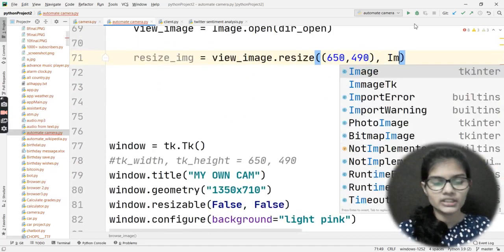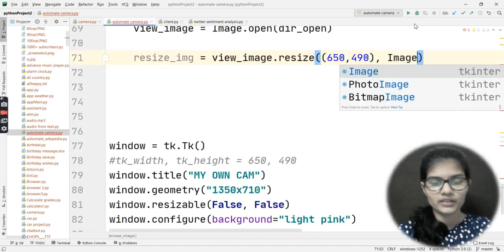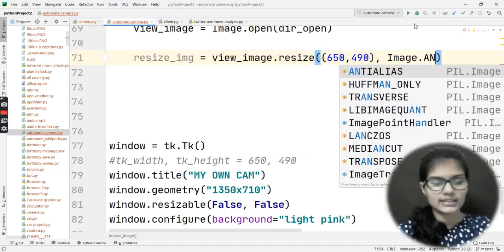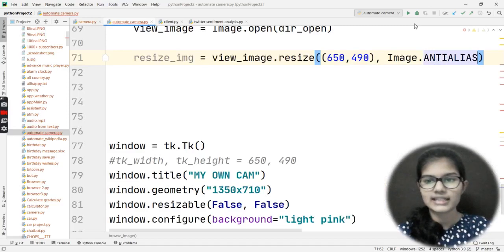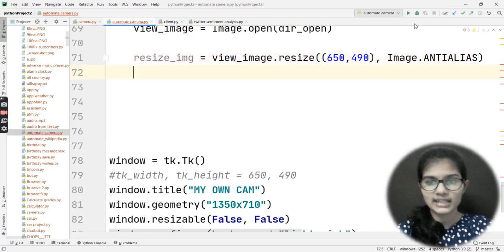Putting a comma, using the image dot, and here we have a function that is anti-alias. It means that whatever the image, let's see, right now I'm sitting on the right hand side. Let's say I raise my right hand. So the image which will be captured will be seen as my left hand. This is what anti-alias actually is. Right, hope you got this idea as well.